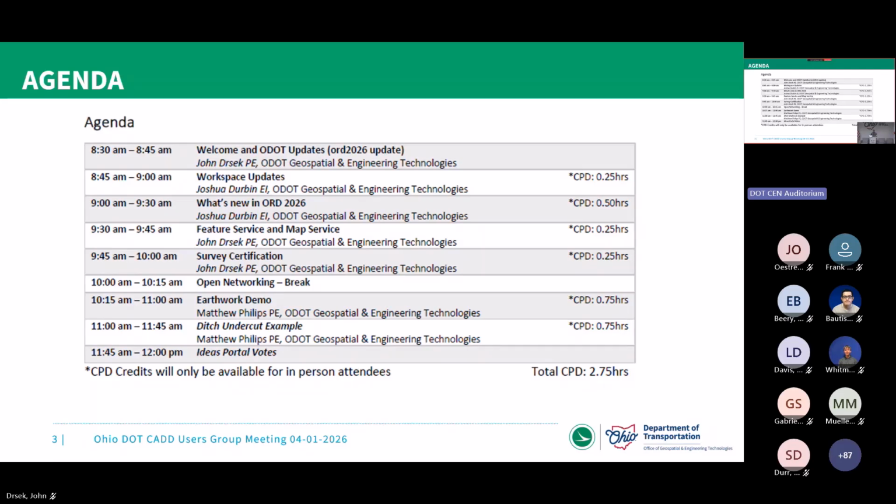So today we're going to go over just some general updates, workspace updates, some stuff on what's new in ORD 2026. We're going to do a presentation on feature services and map services, and kind of showing what we set up. I'm going to go over the survey certification process. That's a new process. We're going to take a little networking break, and then we're going to do an Earthwork demo with a ditch undercut example added in there, which I think is going to be really good. And then we'll end with you guys voting for our ideas on the ideas portal.